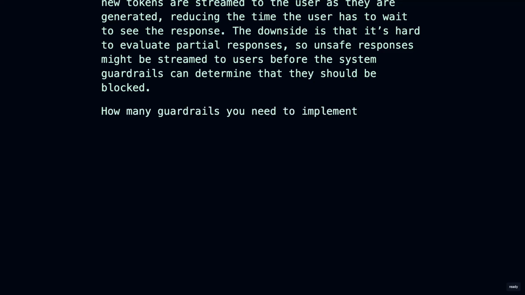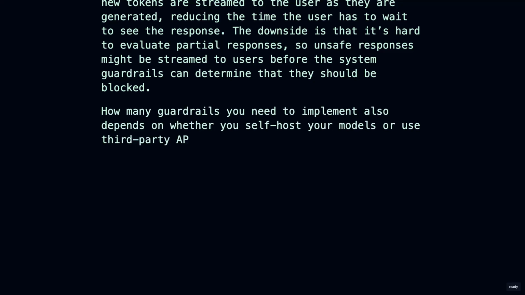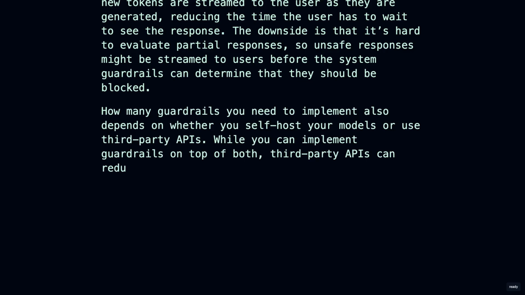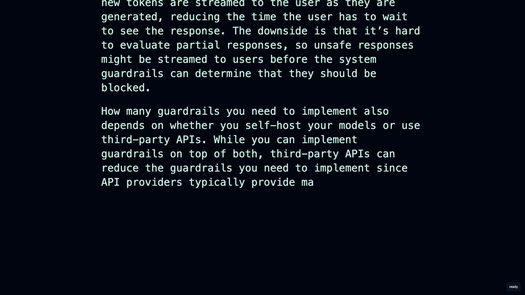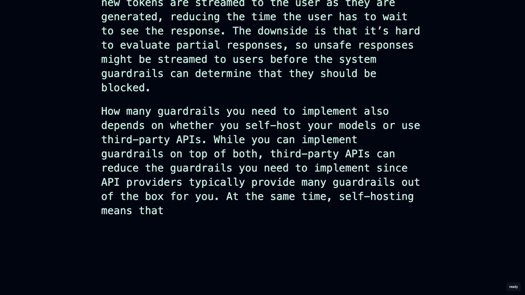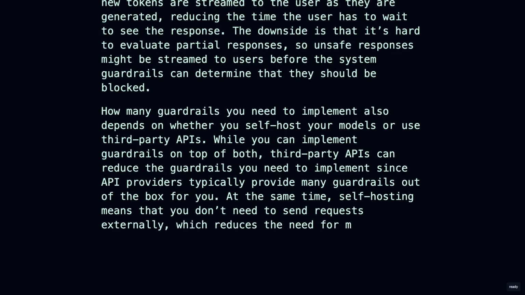How many guardrails you need to implement also depends on whether you self-host your models or use third-party APIs. While you can implement guardrails on top of both, third-party APIs can reduce the guardrails you need to implement since API providers typically provide many guardrails out of the box for you. At the same time, self-hosting means that you don't need to send requests externally, which reduces the need for many types of input guardrails.